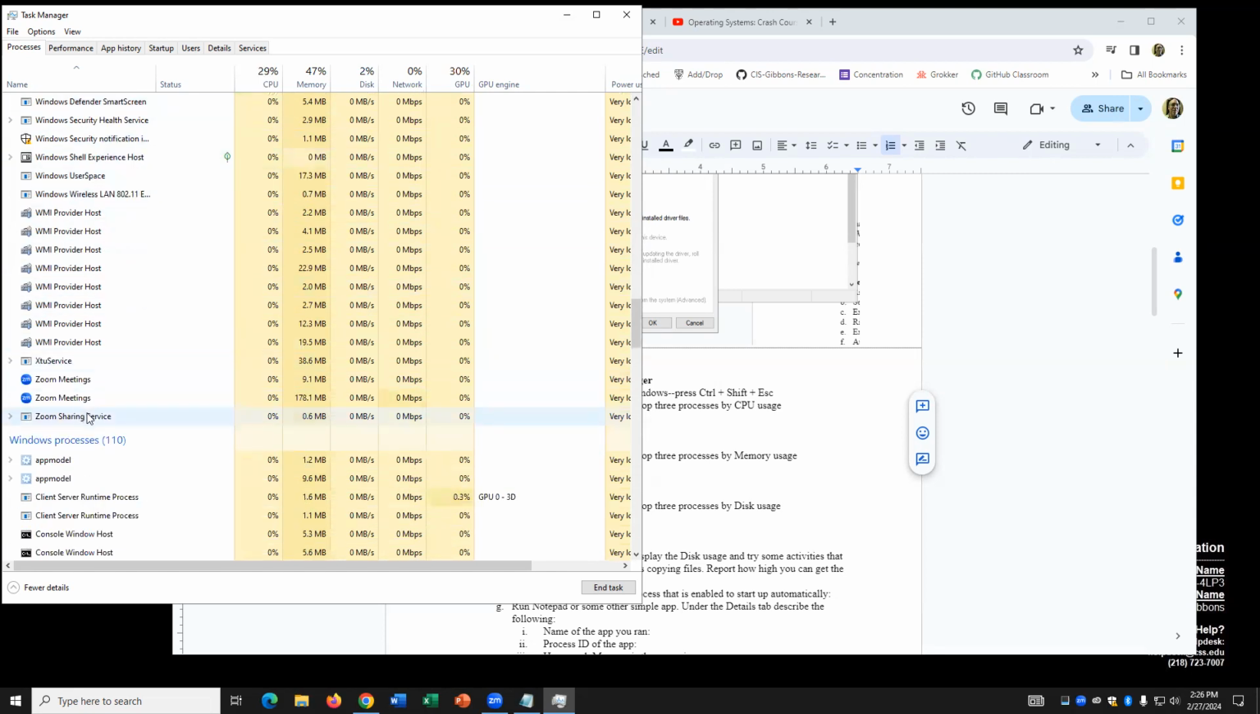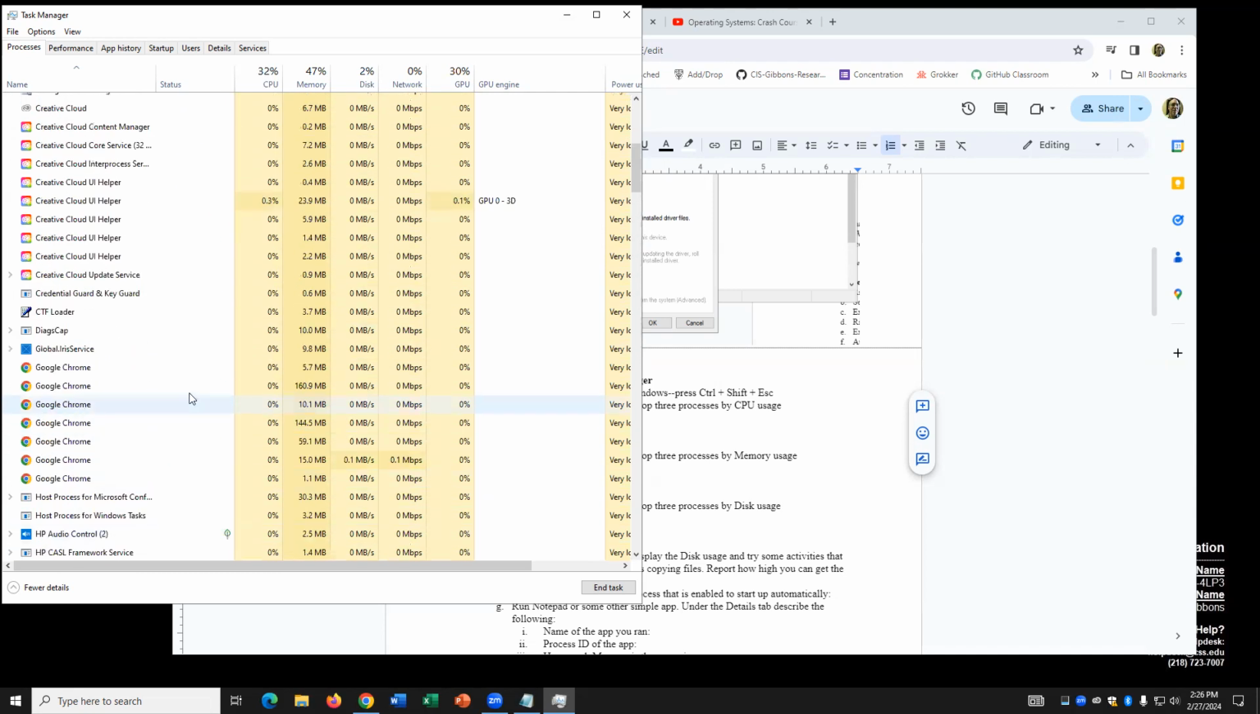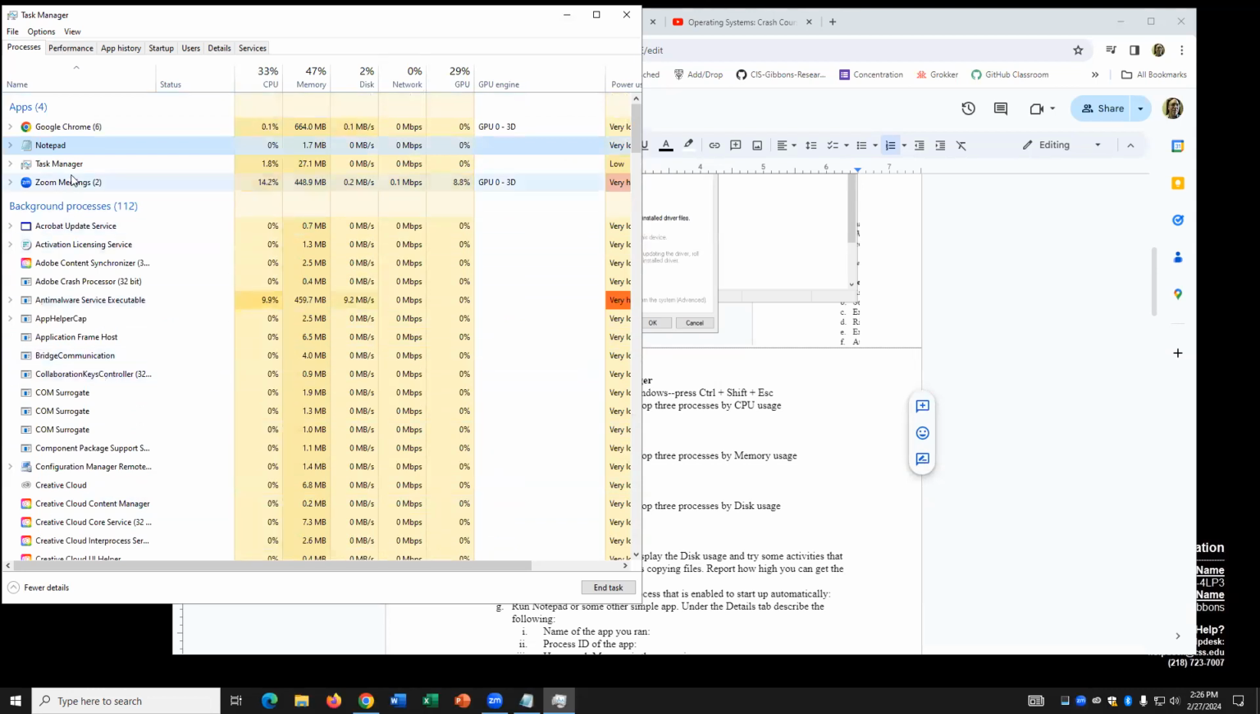And so is Zoom. Zoom is running two ways. I'm running Zoom and recording a meeting, and I also have the Zoom console open here. So again, a lot of times you'll see little icons down in the bottom right. Some of those are tied to some of these background processes here.